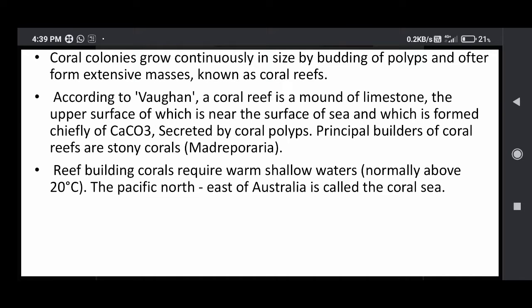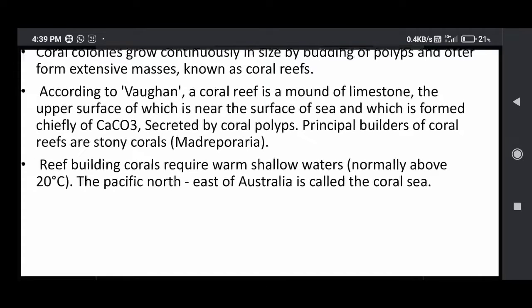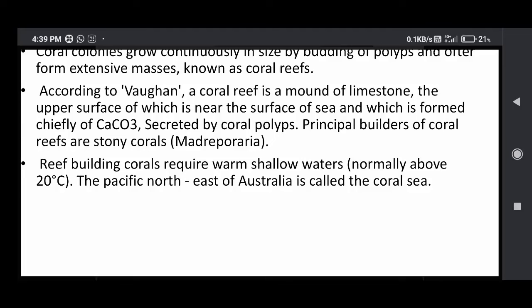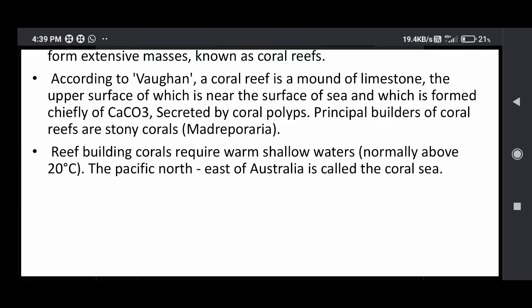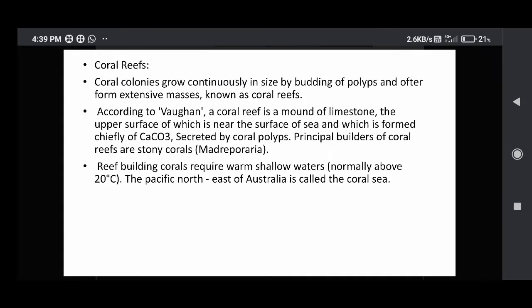The principal builders of coral reefs are stony corals, that is, Madreporaria. Reef building corals require warm shallow water. Normally the water temperature is about 20 degrees Celsius. The Pacific northeast of Australia is called the Coral Sea. Whenever the sea temperature is near 20 degrees Celsius and the depth is up to 30 fathoms from the bottom to the sea surface, that is a suitable environment for corals to grow.